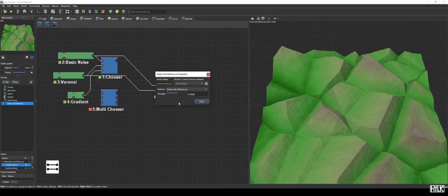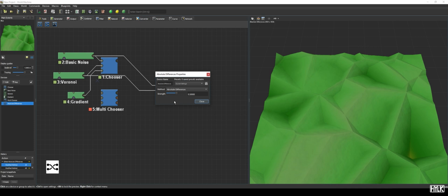Detail with differences is a method unclear to me, and with no documentation on it, I cannot give you a good answer. However, if I do manage to figure out its mechanics, I will post it in the comments below. And finally, absolute differences. It's kind of the same as extract differences, but both the negative and the positive differences are now positive and level to 0. If there's no difference, it is 0, and if there's maximum difference, it is 1. And that were all the methods for the combiner device.